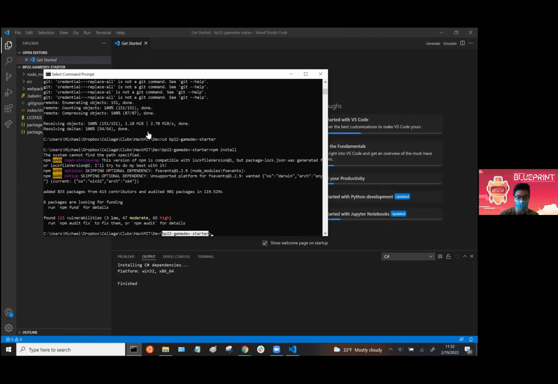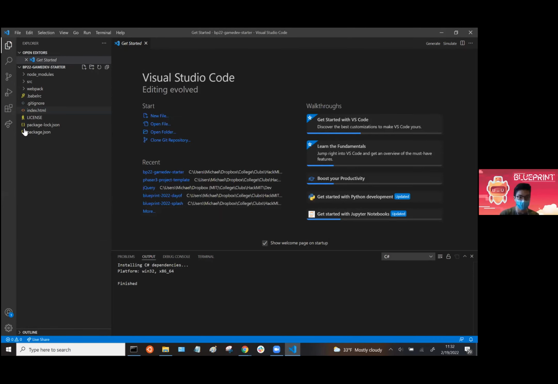And then once you open it up, you should see all this stuff on the side, specifically the source folder. That's where all the important stuff is.